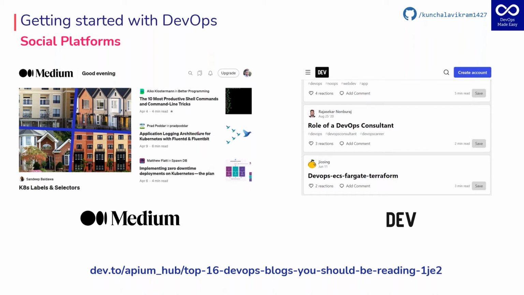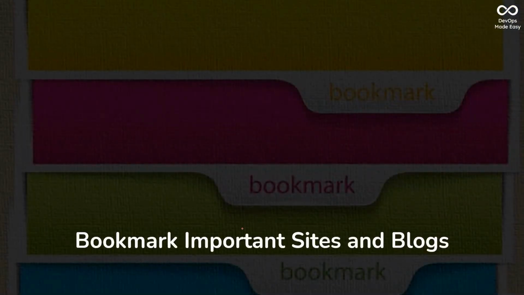Once you open a specific blog post, the developer will mention a link to his GitHub repository. So you can just clone that repository, or download that source code, and take a backup. I'll also show you how I do that at the end of this session. And then, you have to bookmark important sites and blogs. So how do I do that?